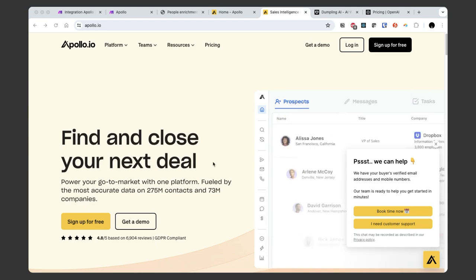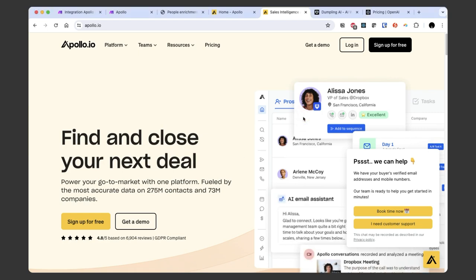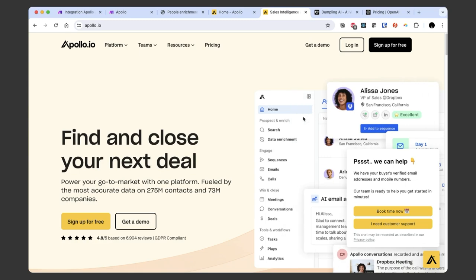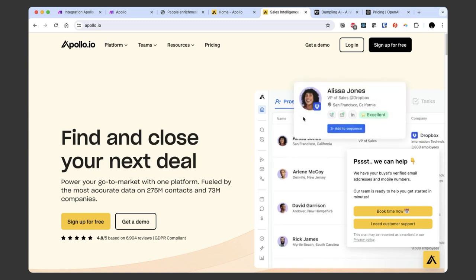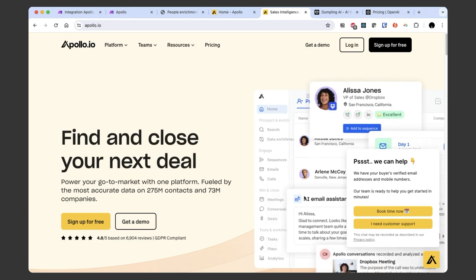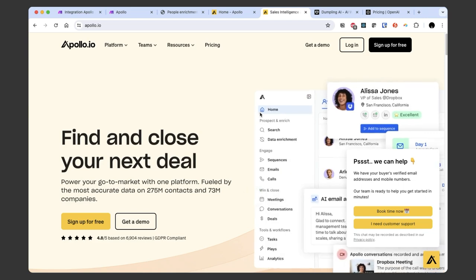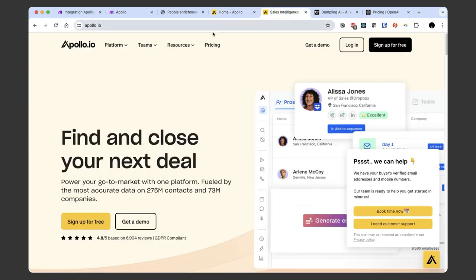So the first tool we'll be using today is Apollo.io. For those of you who haven't used Apollo before, Apollo is an all-in-one go-to-market platform. And what that basically means is they have a leads database, a CRM, as well as an email sending platform, all bundled into one SaaS product. And the best thing about it is they have a great product, but it's also quite affordable.